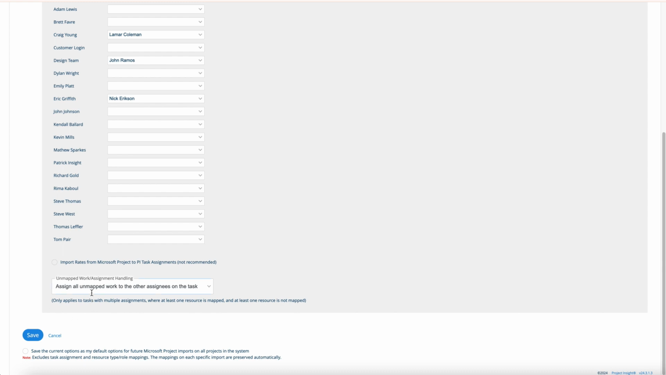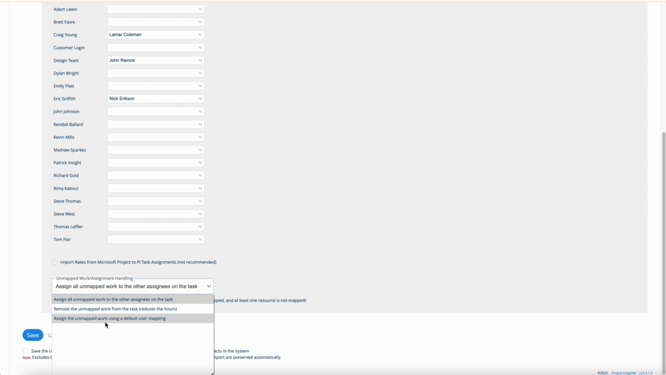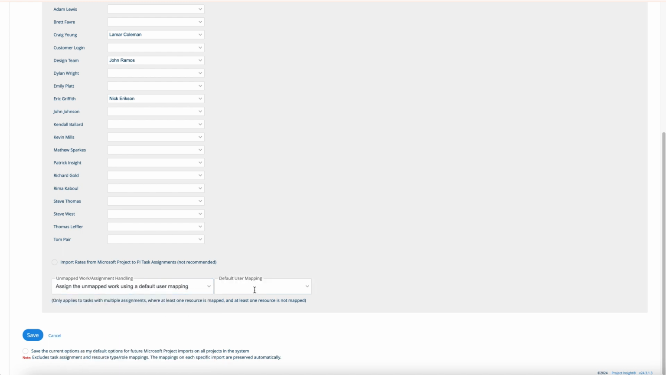The final option here is when you have more than one task on a resource, if somebody's not mapped, you have the choice here to assign all unmapped work to the other assignees on the task. What that'll do is take any other work that wasn't mapped to somebody and spread it across the other users. Or you can say, I don't want any work that is assigned to somebody. You can remove it. This will reduce the number of hours. Or you can say, anything that's unmapped, I really just want it to go to this one user. The default is to just assign all unmapped work to the other assignees.